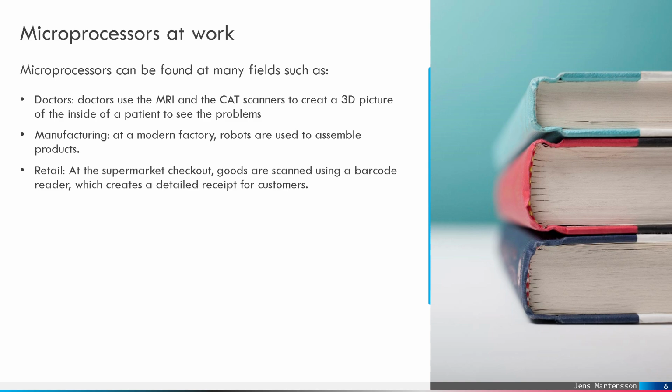Also, microprocessors can be found in retail, like at the supermarket checkout. The employee uses a barcode reader to scan the barcode on the goods. This will help the computer to create a detailed receipt for the customers and give them the total amount they need to pay.